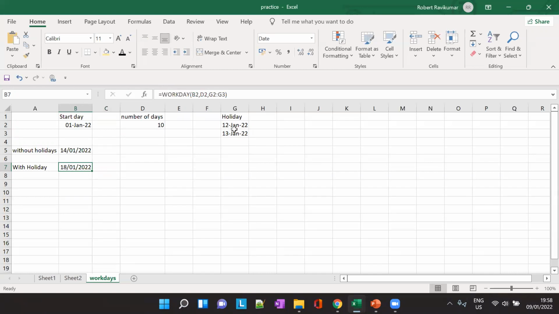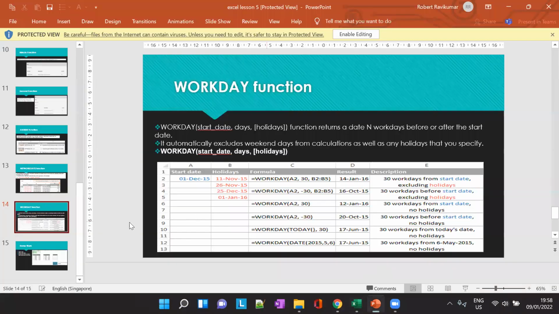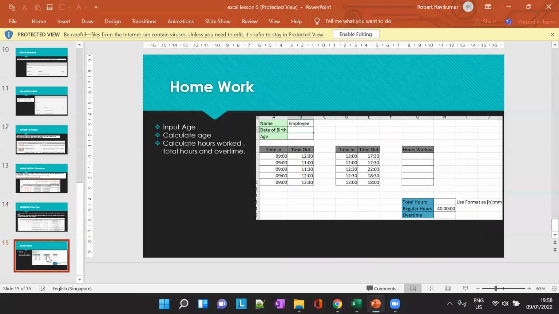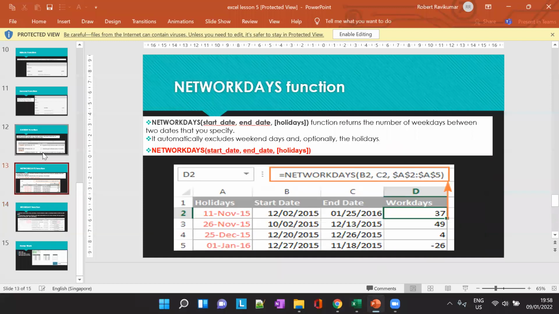So this is the difference between network days, workdays, and DateDIF, and so many functions we learned today. So I think that's it for the day. And we have homework also. So any doubts up to this, whatever we discussed?